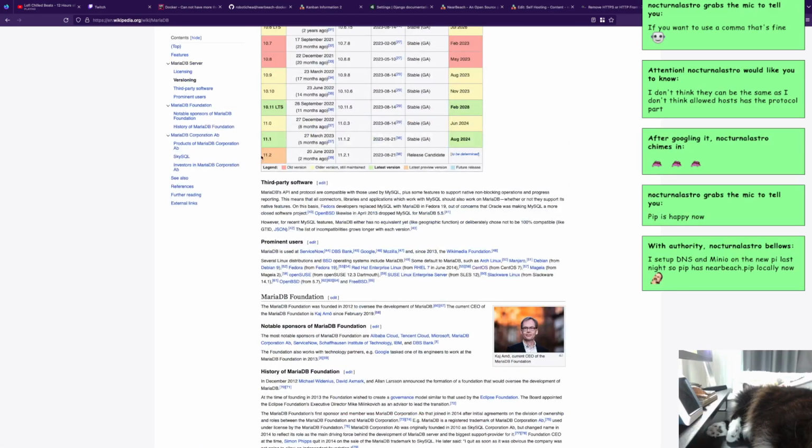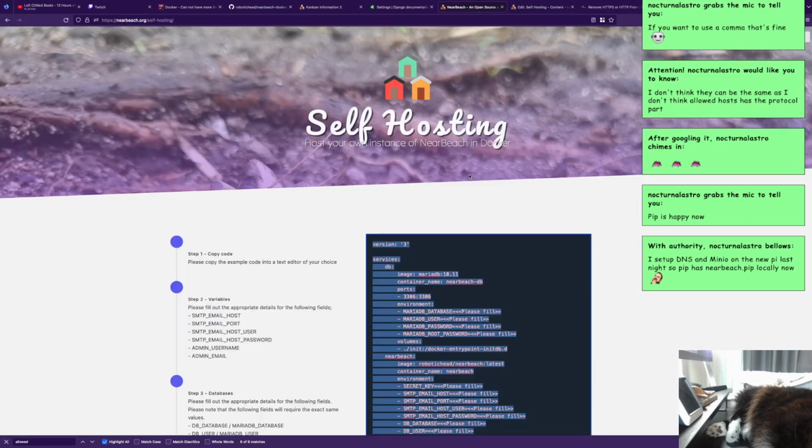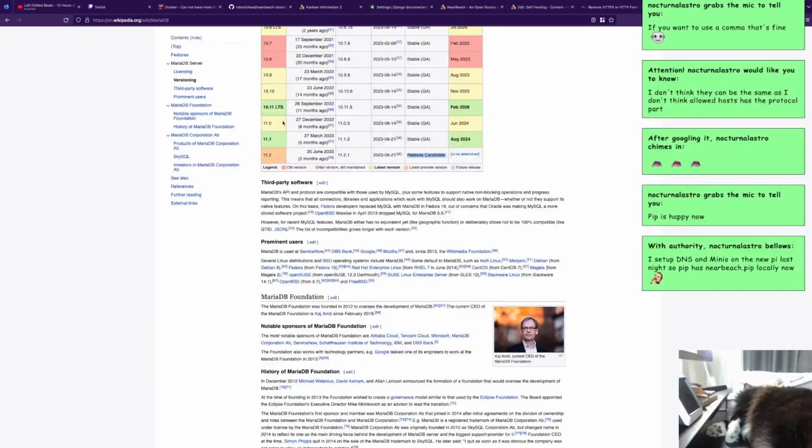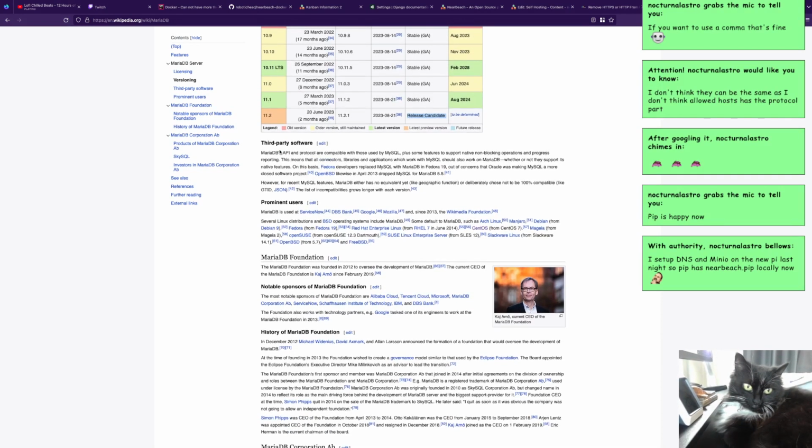Now, I'm just doing a quick check. 11.2 is out, release candidate. Okay, no, I'll keep that as... Sorry, whilst I'm editing things, could I edit that? 10.11, we can keep it on that for a little while. I can swap it up to 11 later.